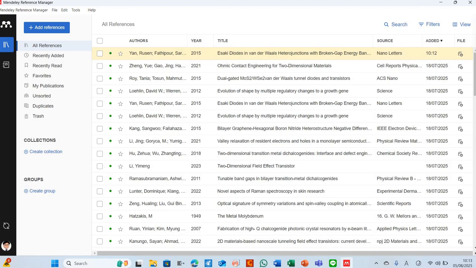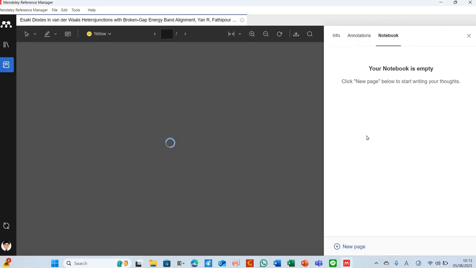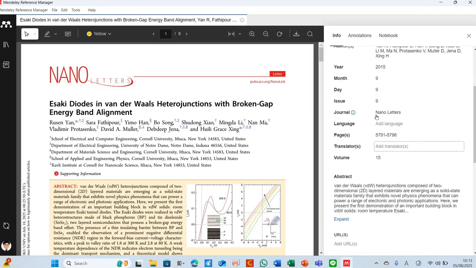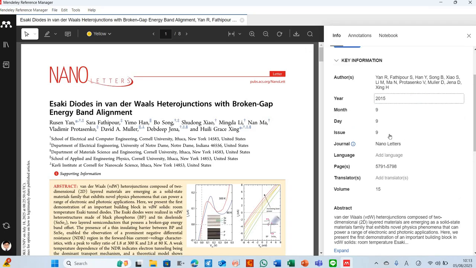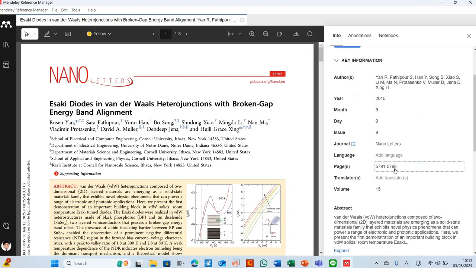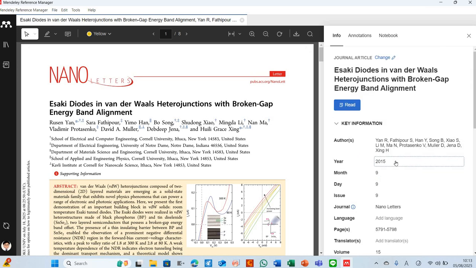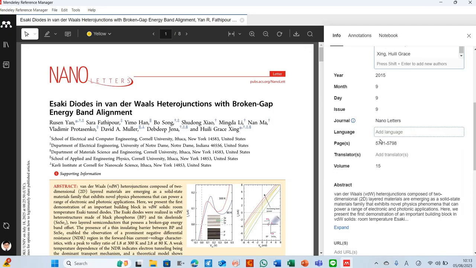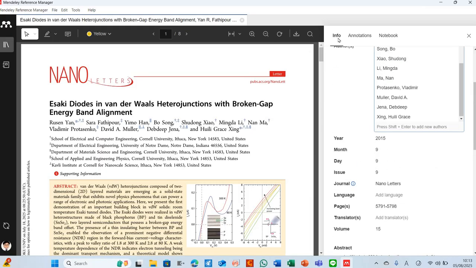I am going to show you how to add this. At first you need a paper. Here is the information of my previous paper. If I include this using add manually, you can include all the information and see the details here.